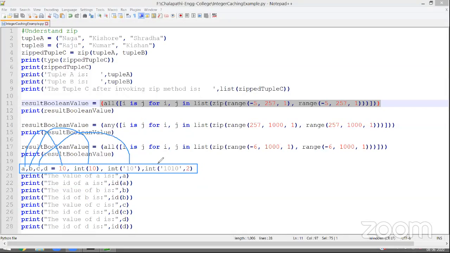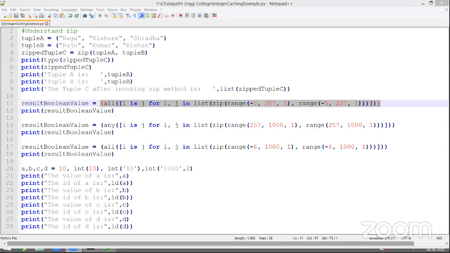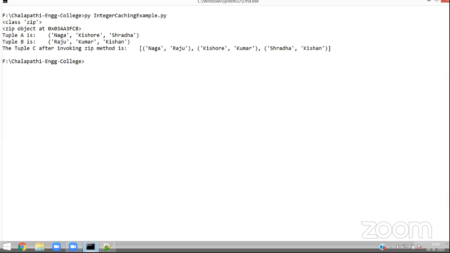Now I can also select some particular characters in a string. You see here, 1010 is a string. I am selecting the first two characters, that means '10'. So this is nothing but int of '10', which also gives 10 as an integer. So all the IDs will be the same. Let us quickly move on to the string interning. Now let me execute the full program.